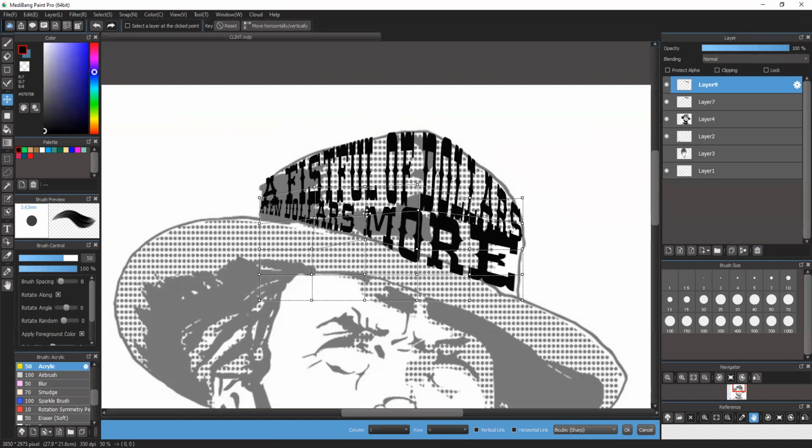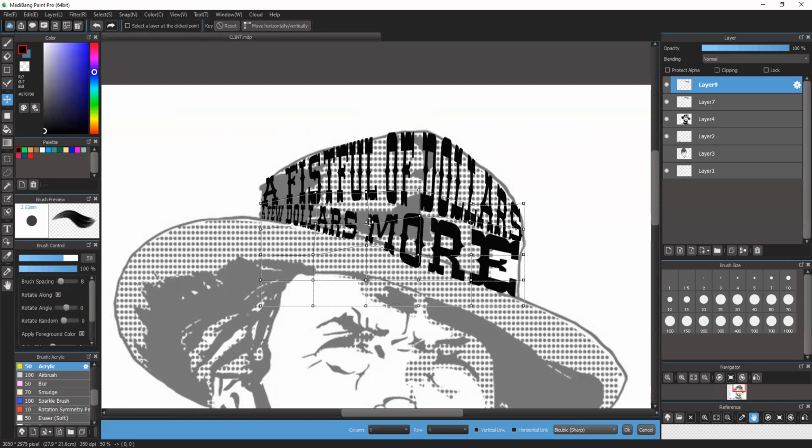Boy, that moving it around thing is really annoying. You really gotta be careful that you're not doing that. You gotta be careful that the little move button is showing up as white and not as black. So when it's black, it moves the whole thing.